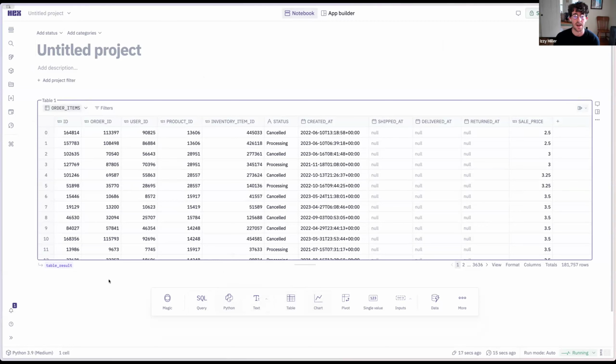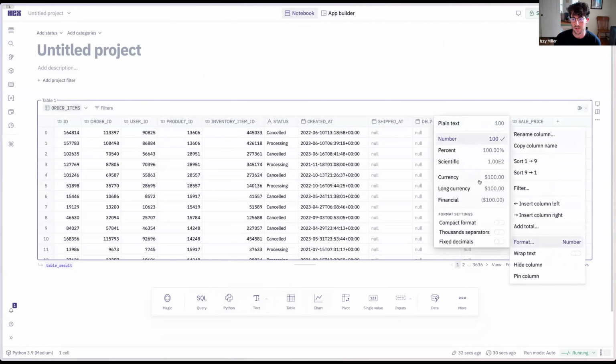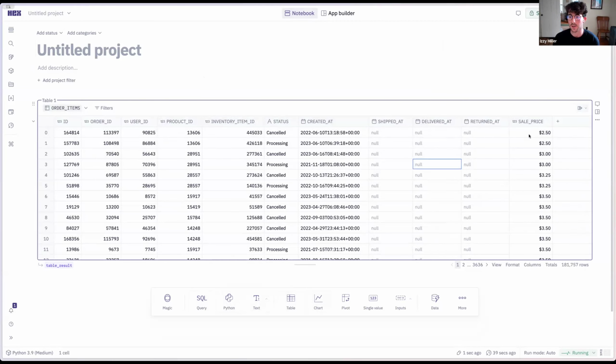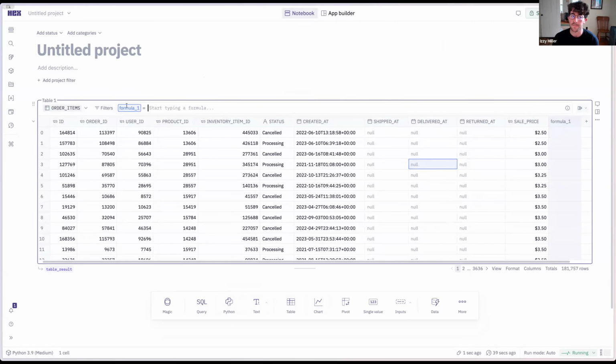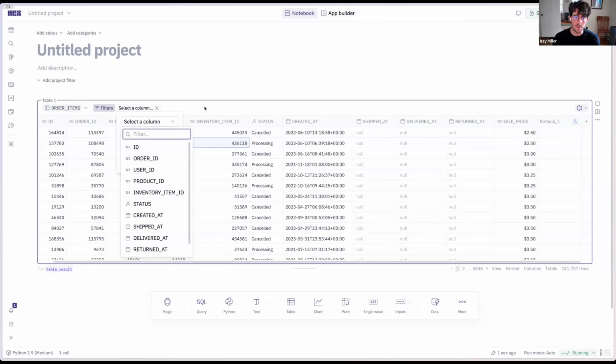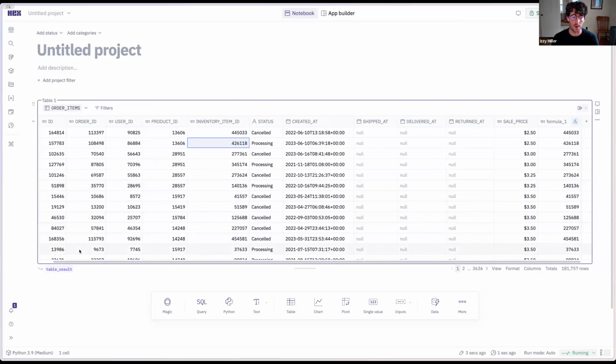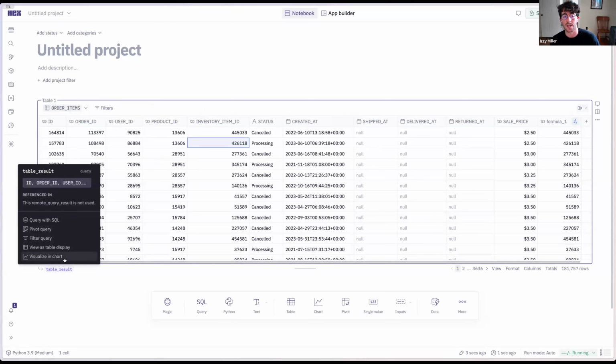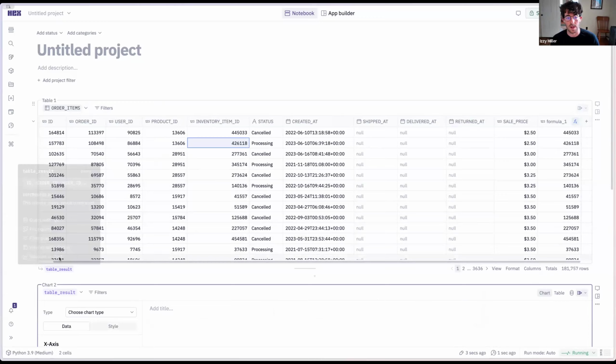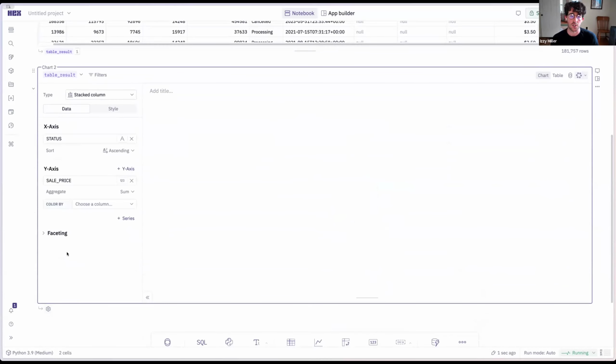So here we have a table cell, which is the first cell in our notebook. And we can work with the data in here. It's really easy for me to reformat this and change this to a currency. And later we'll come back and do some actual spreadsheet calculations. But you can filter this down, resort it, whatever you want to do. But to keep working with this data, what you do is you chain cells onto it. So I can click Visualize and Chart and chain a chart cell onto this table cell.